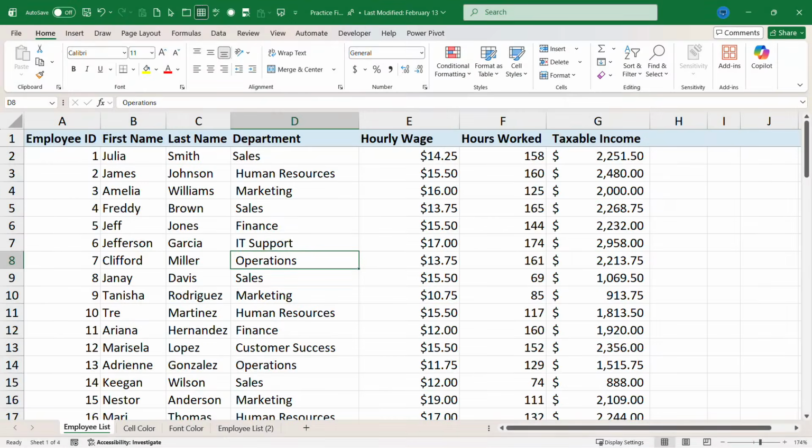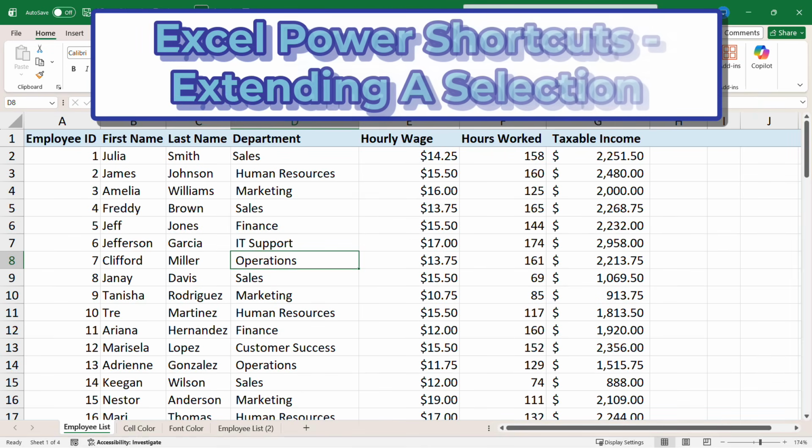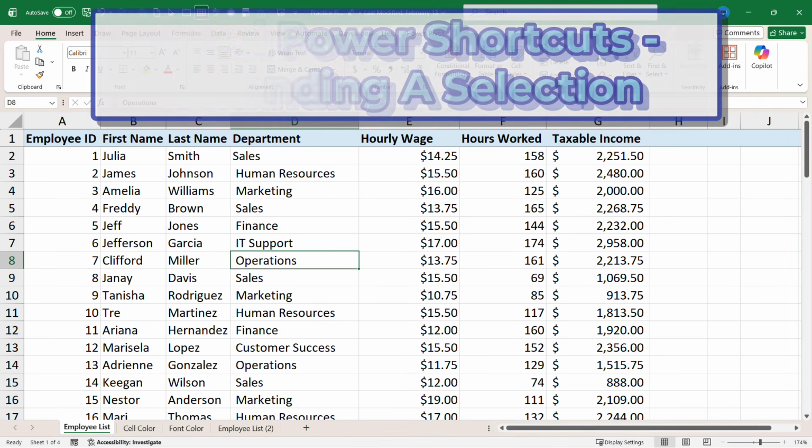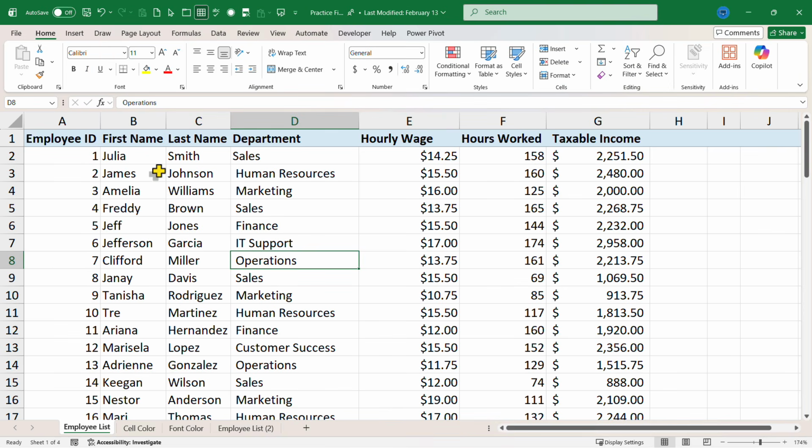In this Excel video, I will teach you power shortcuts for extending a selection. This is going to be fun. Let's get started. And here I am in a spreadsheet that has information about fictional employees.